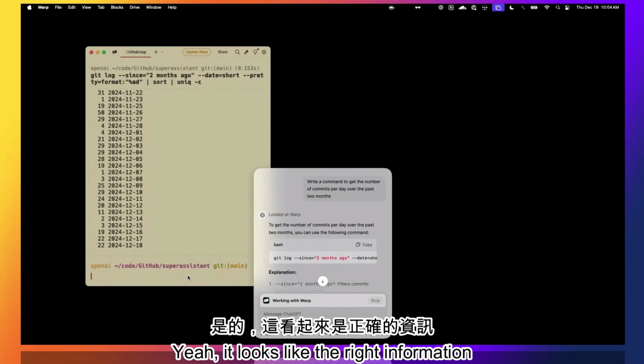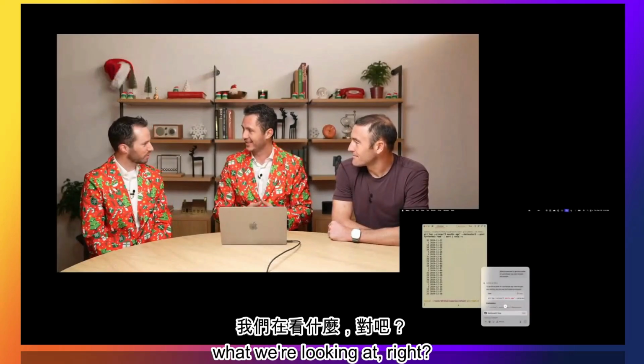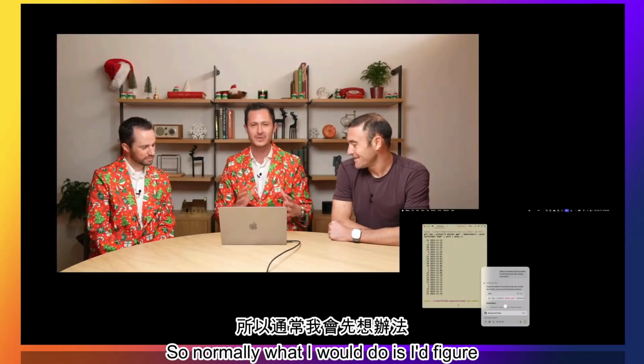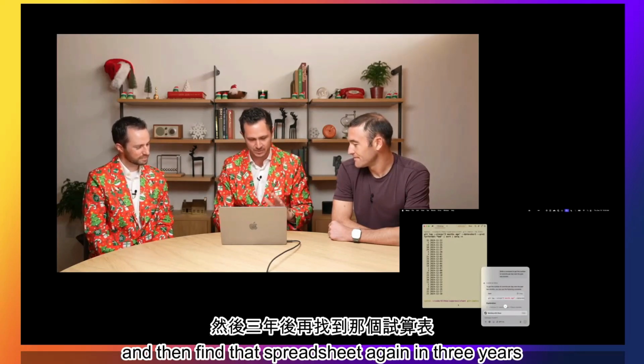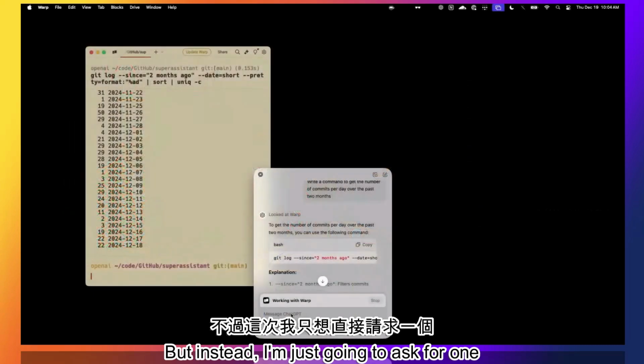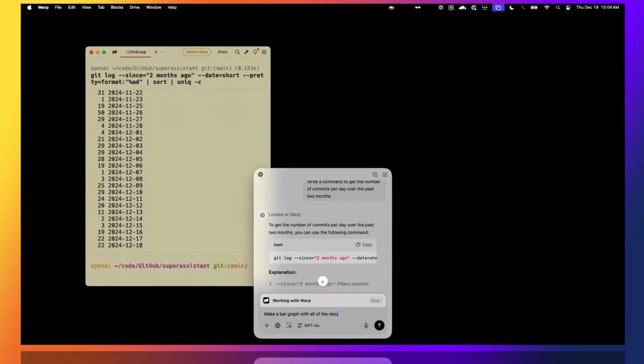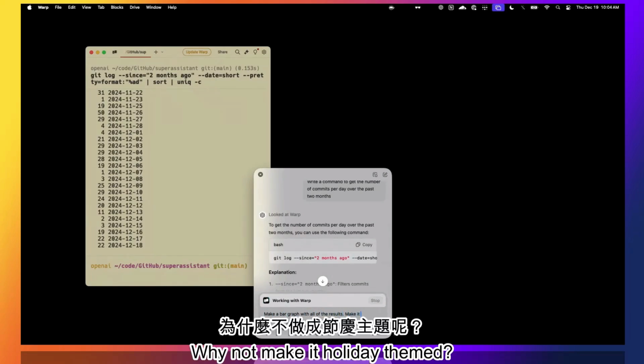Yeah, it looks like the right information, but it's also kind of hard to tell what we're looking at, right? Yeah, I'm a visual learner myself. Normally what I would do is figure out how to get this into a spreadsheet, make a chart there, and then find that spreadsheet again in 3 years. But instead, I'm just going to ask for one. So, make a bar graph with all of the results. Why not? Make it holiday themed.